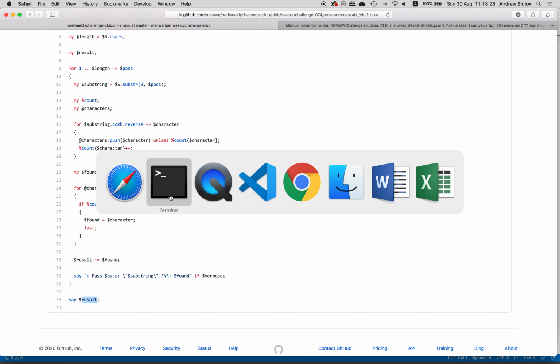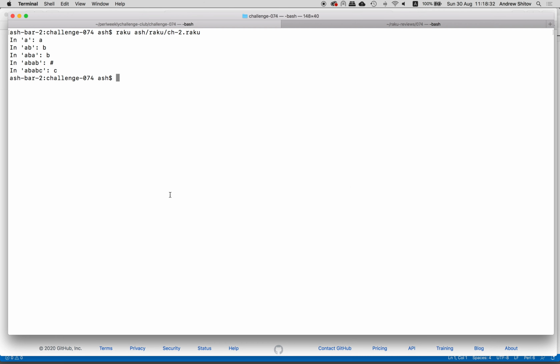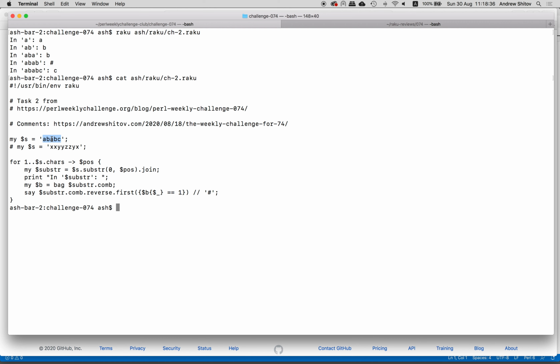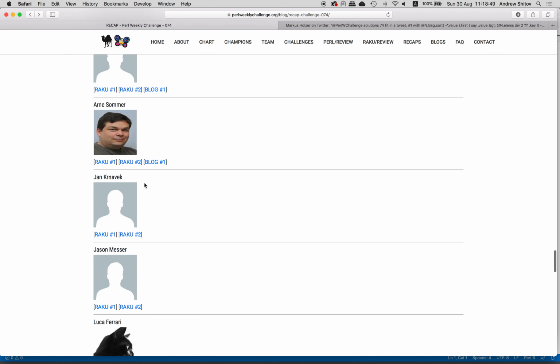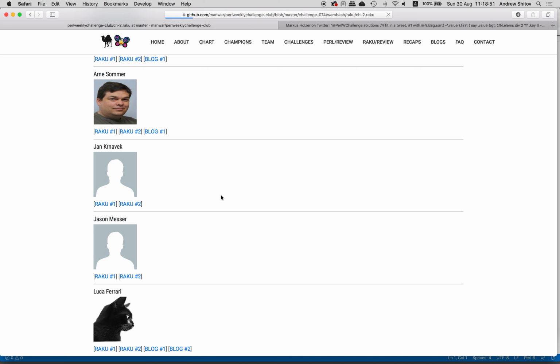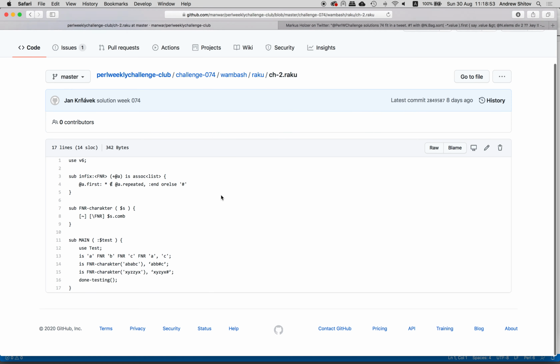So what do I want? Maybe take the string from here and run Arne's solution, Arne Raku Ch to this string. Right, ABB hash C. So the result is correct. Good. Jan Krnavek, I expect to see something interesting here, and indeed, wow.